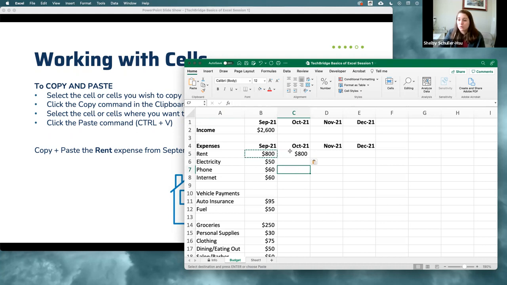If I wanted to copy a group of cells, I could do that as well. So let's say I want to copy all of these expenses. So I've selected from B5 all the way to B8. You can see that they're colored in this dark gray. So now if I copy or press Control-C, I have that outline around those four cells. I can click in cell C5 and paste, and it will paste all of those values. So this is very helpful. You can copy and paste one cell at a time or multiple cells at a time.